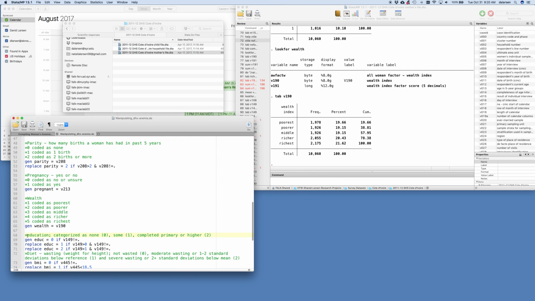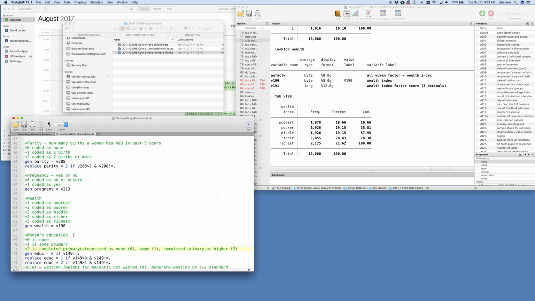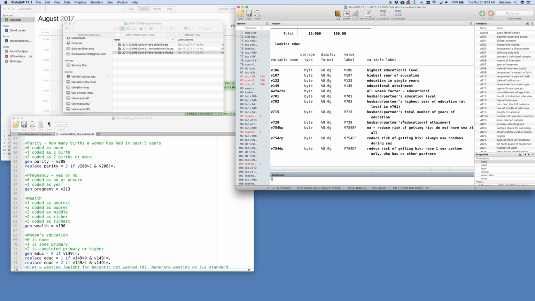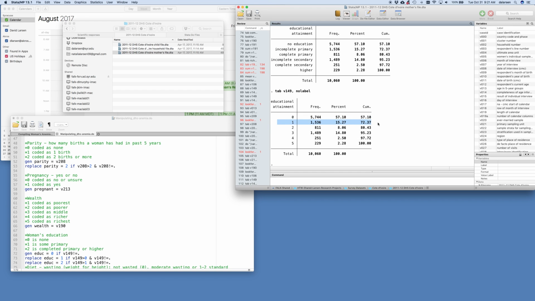Then we have mother's education, or we'll say woman's, because we have women who are not mothers. 0 is none. 1 is some primary. 2 is completed primary or higher. Okay, and if we look for education, we see we have that V106, but that doesn't have our incomplete primary, but V149 does. And so we'll look at V149, no label. We have 0, no education. 1, some education, an incomplete primary education. 2, completed. We want all these women who have higher degrees than primary education to get coded as 2.